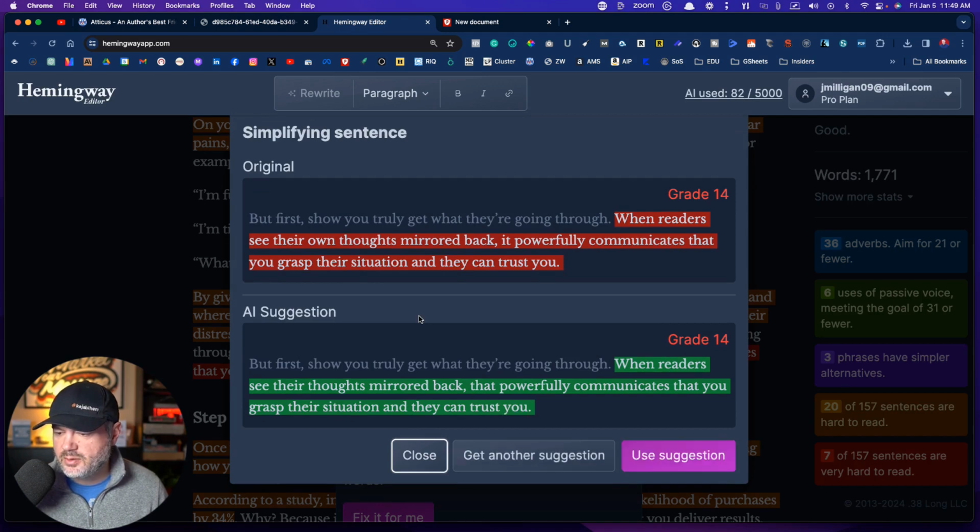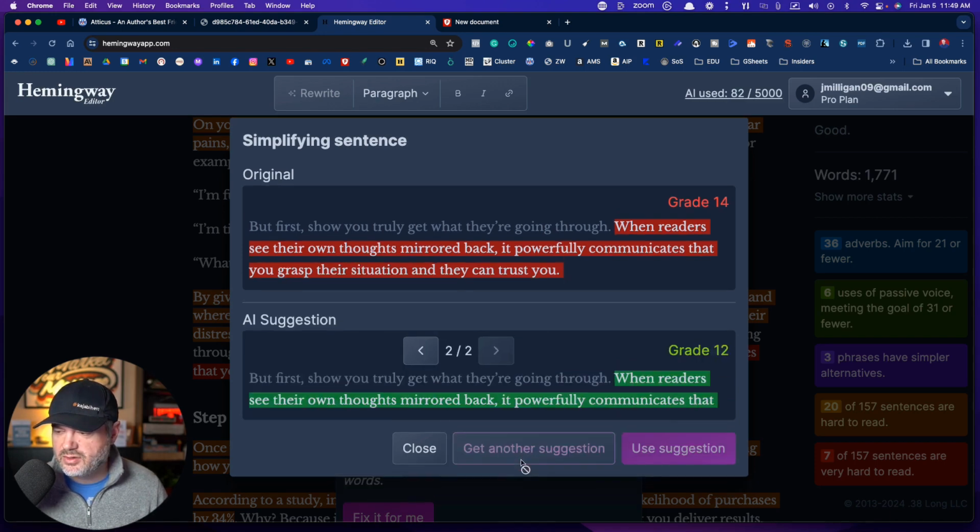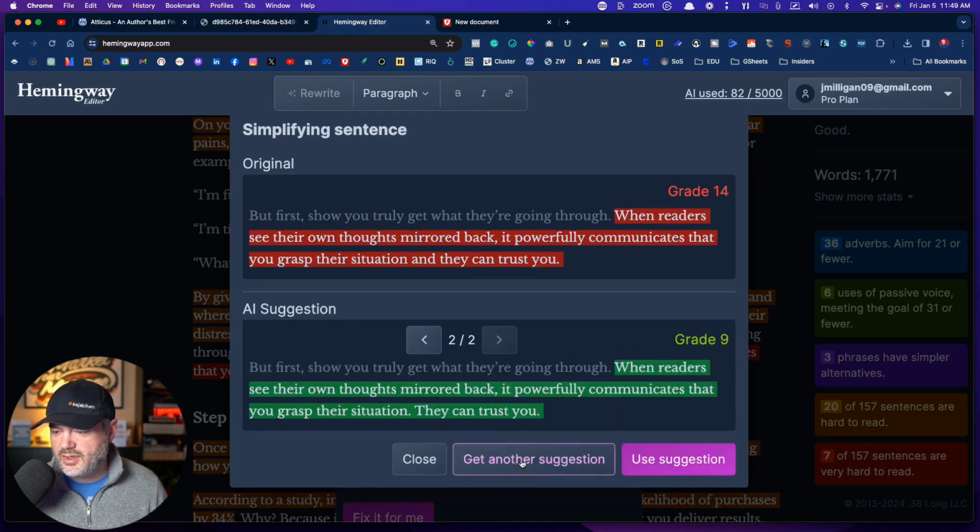So this one's struggling a little bit. Now I can say get another suggestion to see if I can push the AI a little bit further. Sometimes it works, sometimes it doesn't. So you can see this one basically rewrote the same sentence. They may have eliminated a couple of words, but not very many. Let's see if we can push it a little bit. Okay, in this case, it looked like it may have worked. "When readers see their own thoughts mirrored back, it powerfully communicates that you grasp their situation." So this says they can trust you.